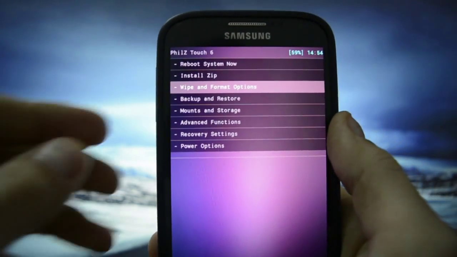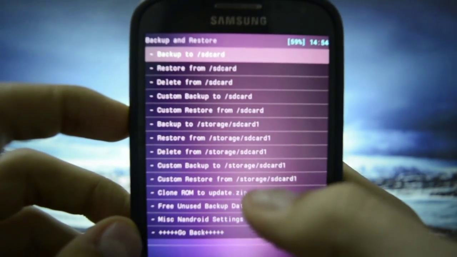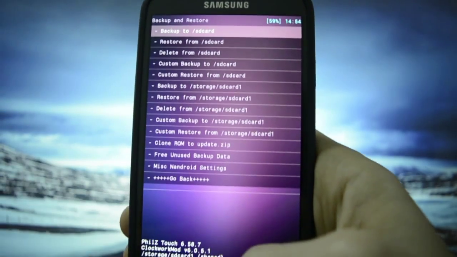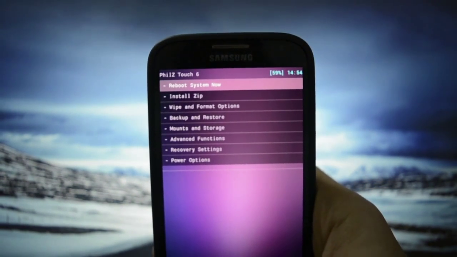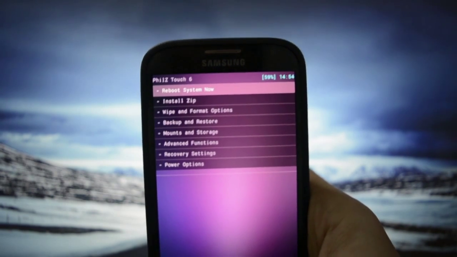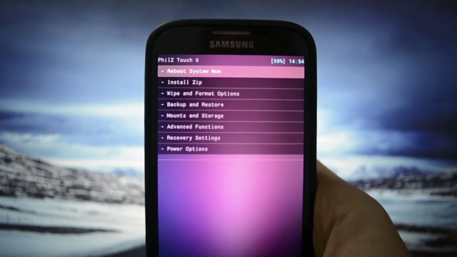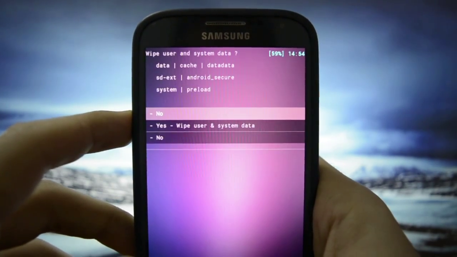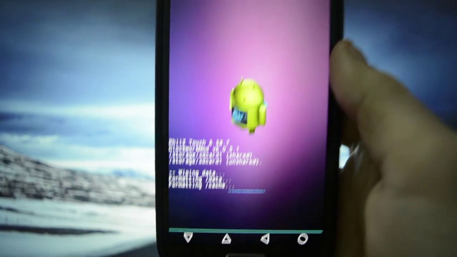If you don't know how to do it, just go into backup and restore, and then back up either to SD card 1 or SD card. I think I will do a separate video on how to make an Android backup, so as not to mention it every single time I make a tutorial on how to flash. But afterwards, you just go and wipe clean to install a new ROM. As you may see, it says wiping data.